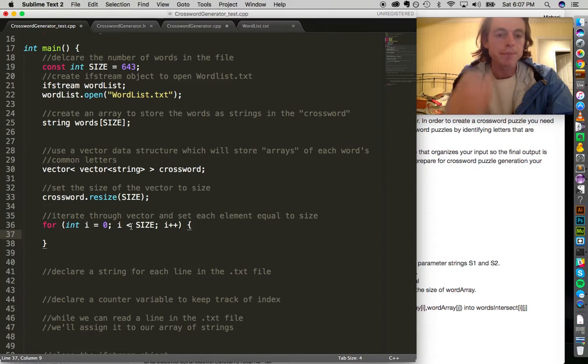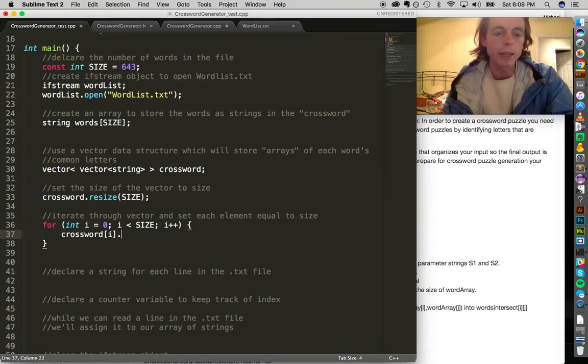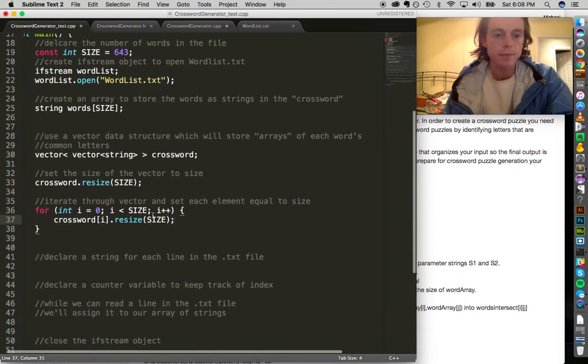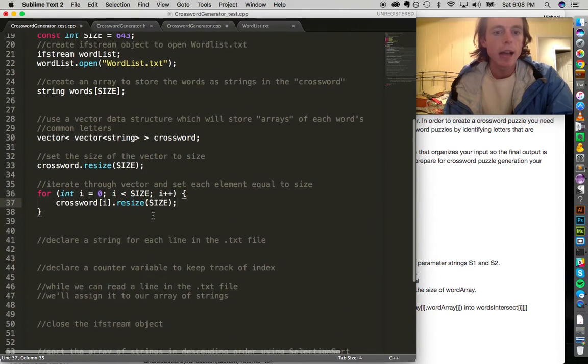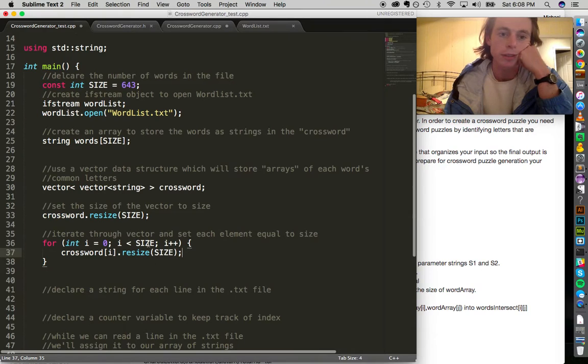Great. And we want to, at each index in the crossword, resize that index to contain another vector of 643 elements. So we can do that by saying crossword at I, and we're going to resize the vector that's going to be stored at that index to size. Great. And so at this point we have the 2D, we've built the 2D structure that we need for the crossword.